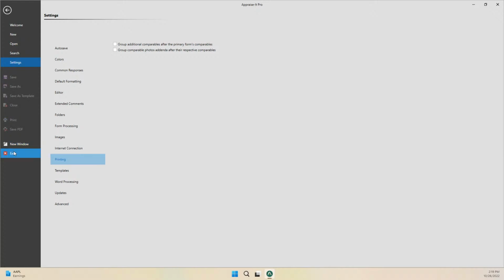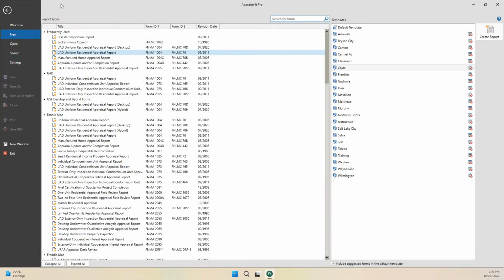And then, of course, exit's very self-explanatory. It just means that it's going to exit the program. It does the same thing as the red X in the upper right-hand corner. Okay, so that's kind of the tour of the Backstage or the Superfile menu.